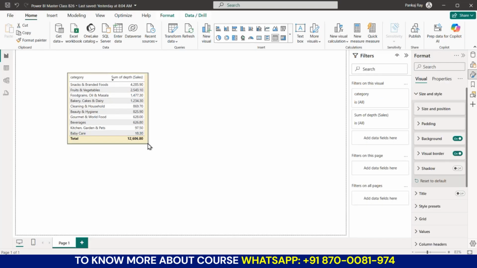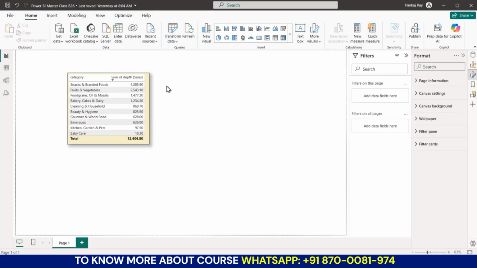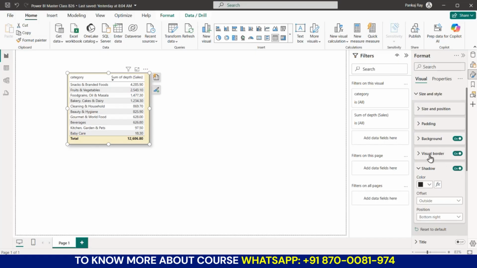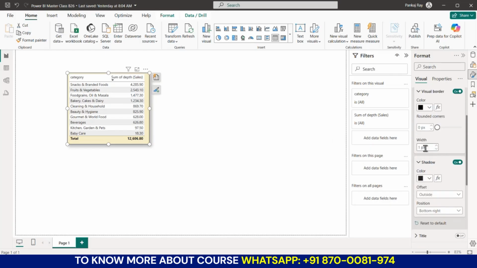And if you'd like to give some 3D effect, some kind of shadow effect, then we have shadow. So here you can see there is shadow available now, right? Of course, we can customize the border as well. Like I can change color. Again, I can set conditional formatting. Here we have the width of that border.